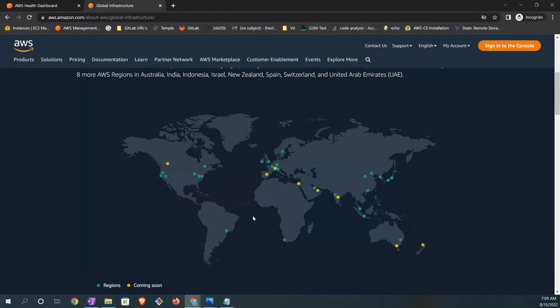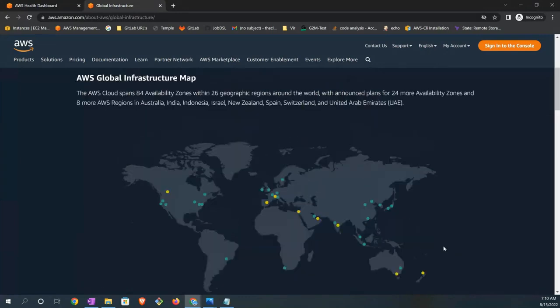And wherever you see orange, these are the areas where they have planned. Even in Australia they have one region in Sydney, and in Melbourne they are planning to construct. In India, in Mumbai we have one region, and in Hyderabad it is coming soon. I think the IT minister announced that Amazon is coming in 2020, and it is still coming soon. They said that by 2023 it will be operational. Right now we only have Mumbai, but Hyderabad is going to be launched very soon. In South America they have Sao Paulo, and in Africa, Cape Town. Almost 26 regions they have announced. These are the physical geographical regions.